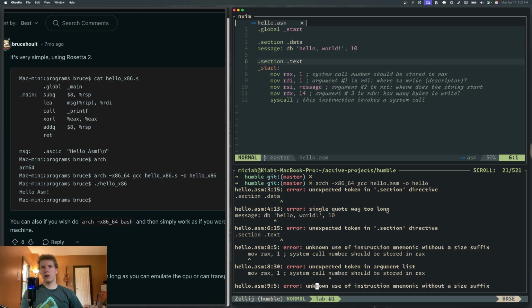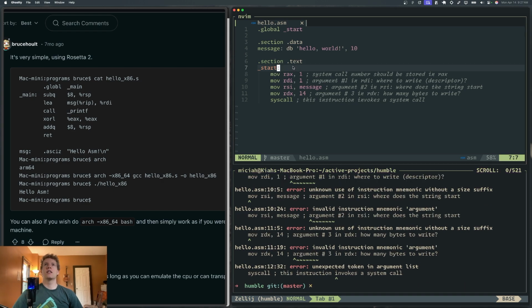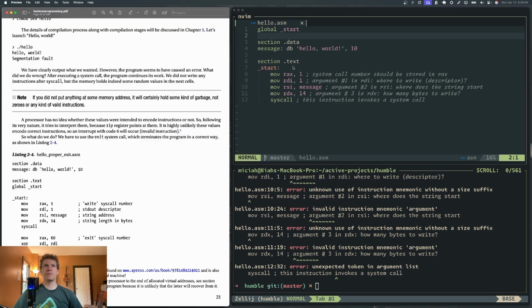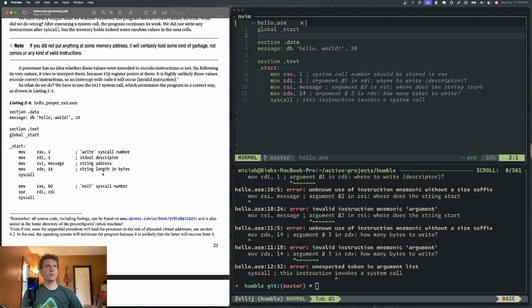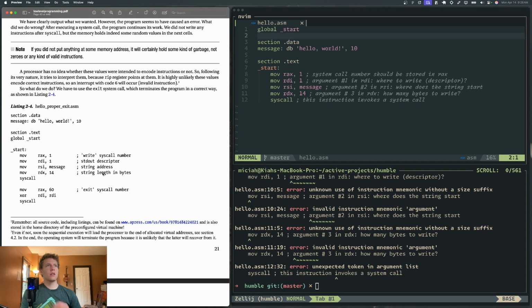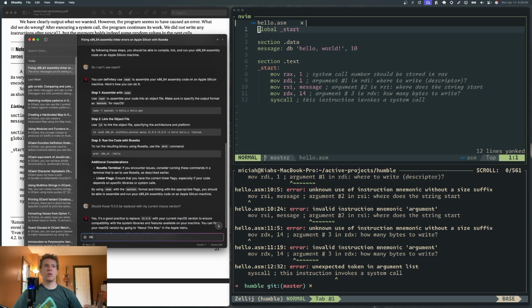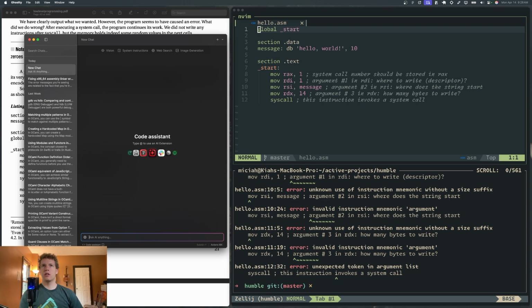Single quote way too long. What? Is this supposed to be double quote? Seems like almost like I'm writing like a different... See, that syntax highlights correctly too, and this doesn't. Something funny is going on. Okay, let me start a new chat here.